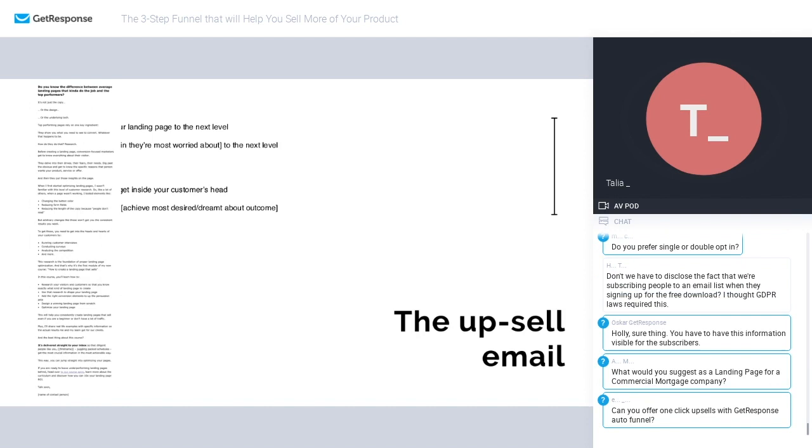So the subject line, I actually chose 2 subject lines here. One was take your landing page to the next level. And the other one was how to get inside your customer's head. So it's 2 different subject lines you can use. You have them in GetResponse and you can play around with them. You can A/B test them.